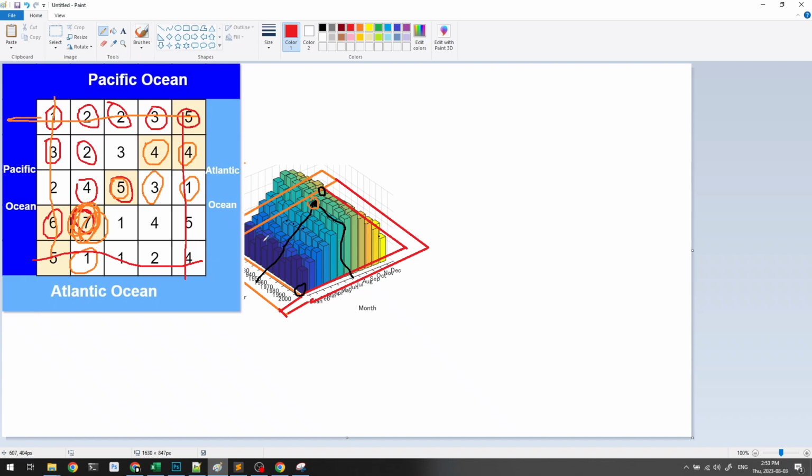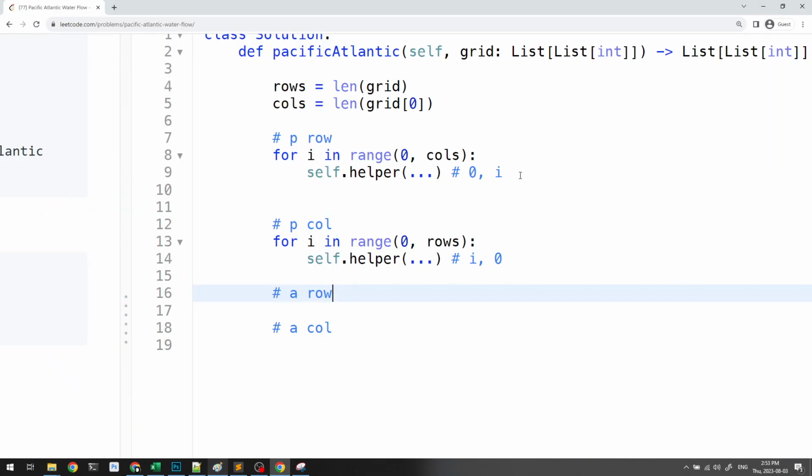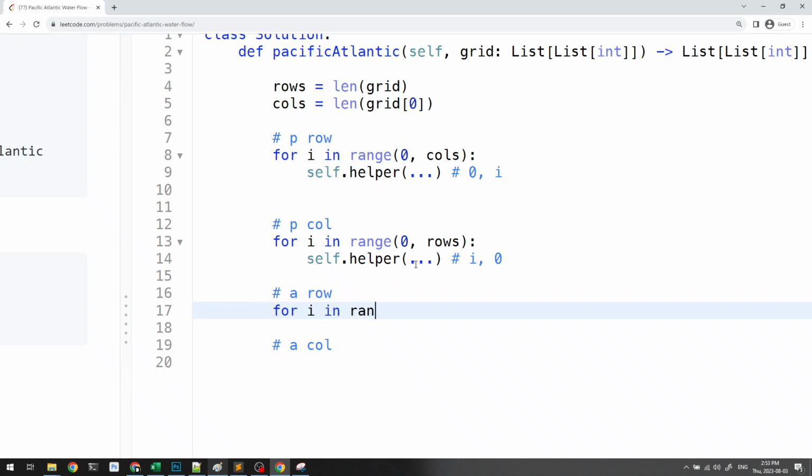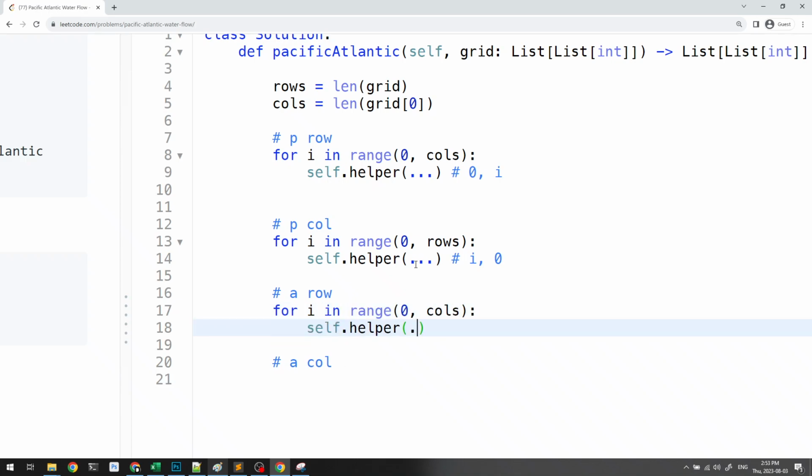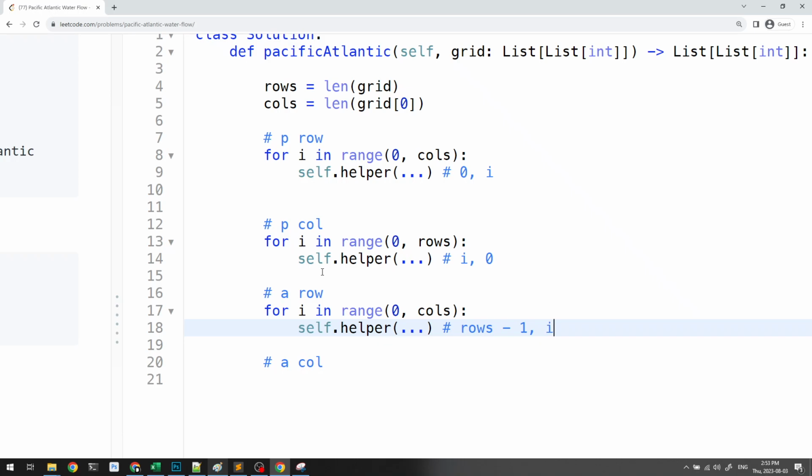Okay, cool. So now what about this last one for the Atlantic Ocean? Maybe we can start off with this last row here. How is this going to work? Well, in the last row, again, we're going through the columns. What would the row and column be? Well, the row would be basically the last row, so it would be rows minus 1. That would be the x coordinate. And for the column, it would just be i.